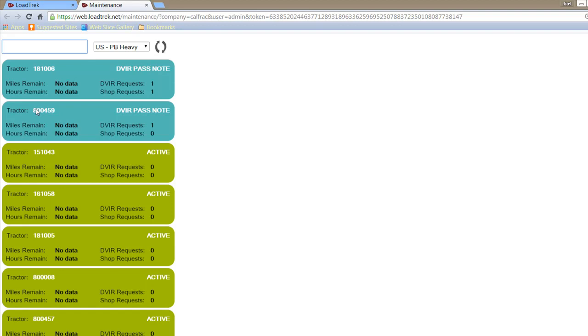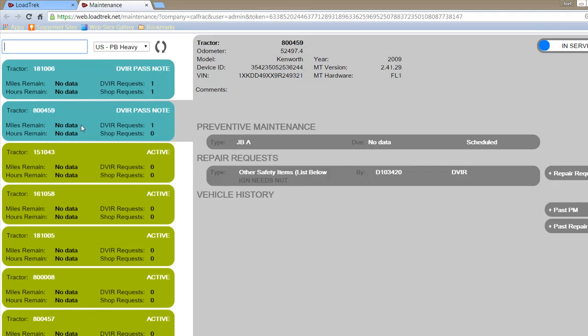And we have two colors right here. Blue means the truck needs attention. Green means that the truck is okay and does not need our attention. Let's pick one of the ones that needs our attention. That's 800-459. And there are two things on this truck.